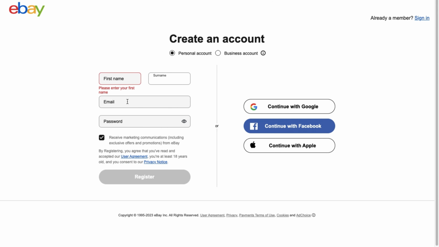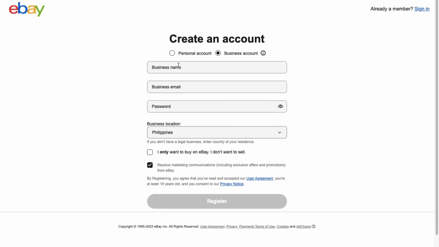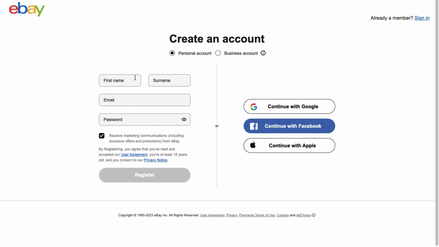So first things first, you want to make sure that you have an eBay account. If you don't have one already, go ahead and input your details. You can even use your Google account, Facebook account, or even your Apple account to log into your eBay. Now you have the option of choosing either a personal or a business account, but for the purposes of this video, let's just make a simple personal eBay account.